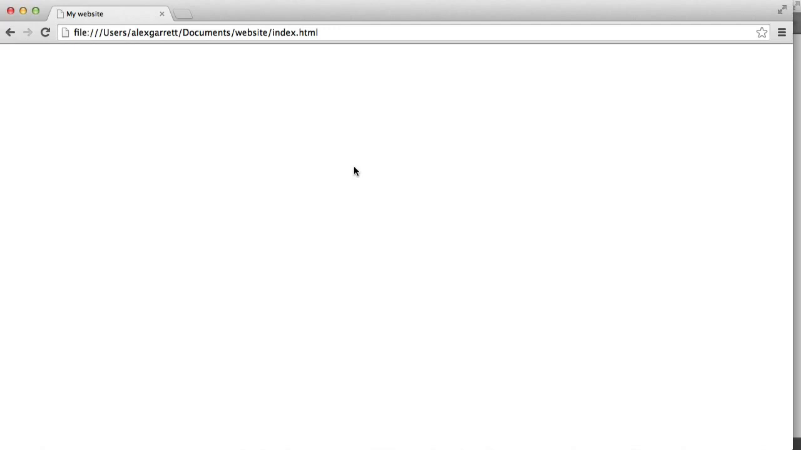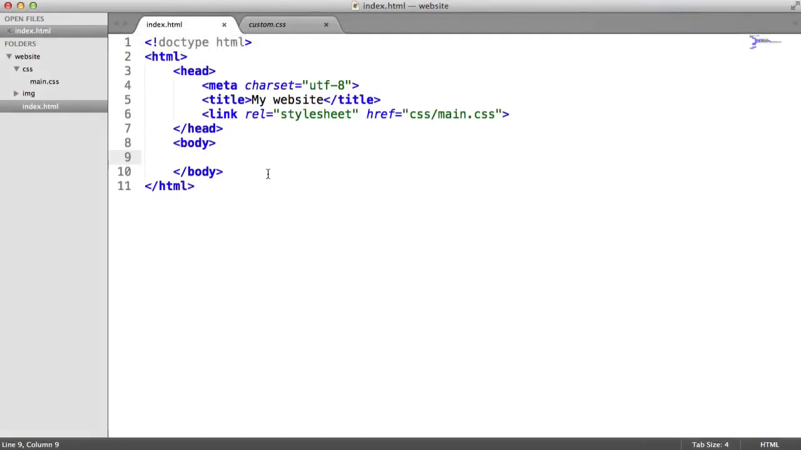So what we're going to do is look at styling a basic form. We'll start with a very basic example, then we'll add some more complicated examples on top of it. So let's do this now.